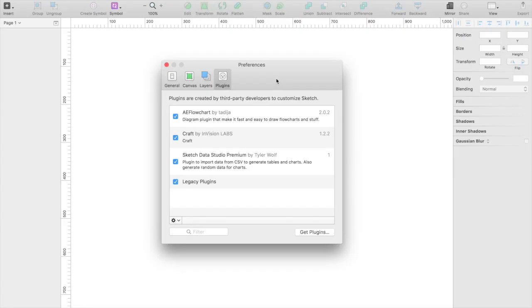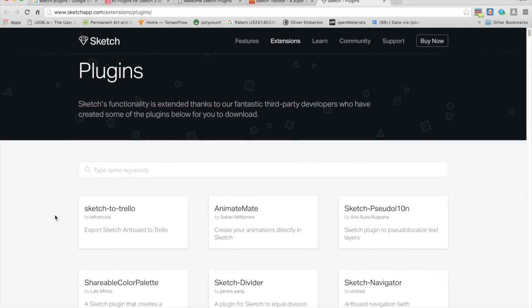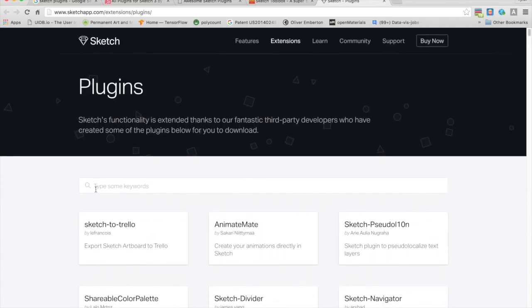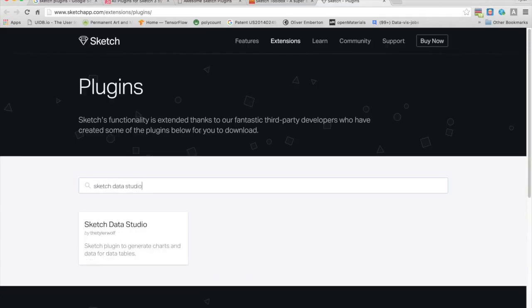Well, there are a ton of ways. You can click Get Plugins right here. That's a start. This will take you to the official Sketch website, and you have this massive list. This is good, particularly if you know what you're looking for. For example, Sketch Data Studio. Hey, there it is. But you may be just curious what else is out there and you want to learn a little bit more about it.